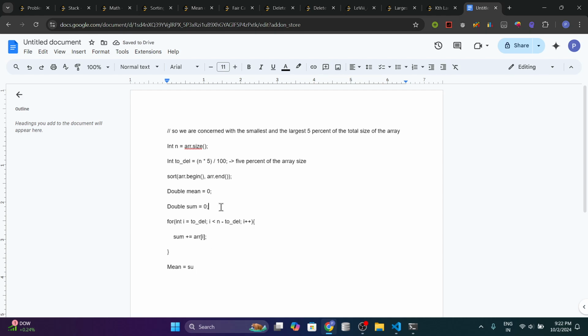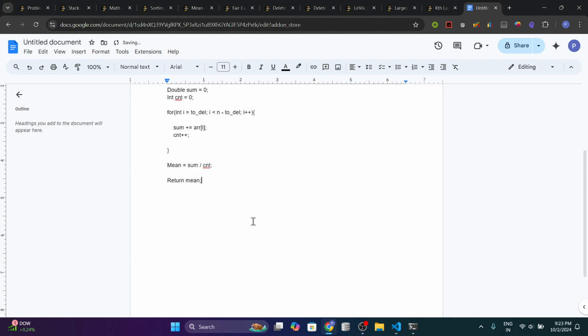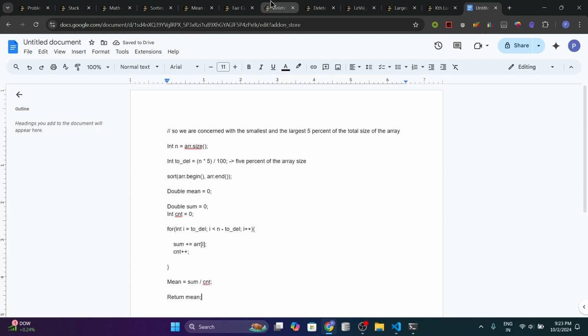What we'll do, we'll create another variable int cnt which will be 0 initially, and as we loop in the array, we'll increment cnt each time so that we can count how many elements we are taking the mean of. Okay, we will divide the sum by this cnt variable, and hence we'll get the mean, and lastly we will return mean. Okay, this is the beautiful solution that we can come up with for this problem.